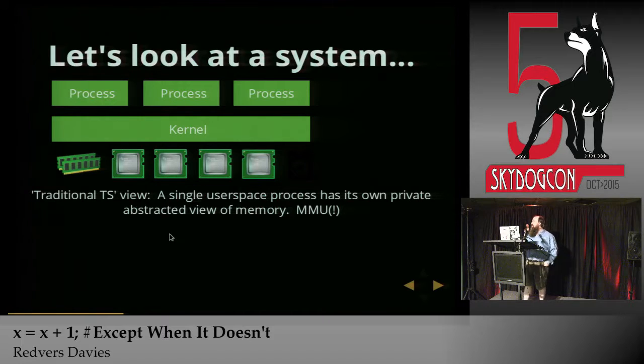Well, let's go into a little bit of how the systems work. All our hardware's at the bottom. The kernel is responsible for basically providing access to and from the hardware.